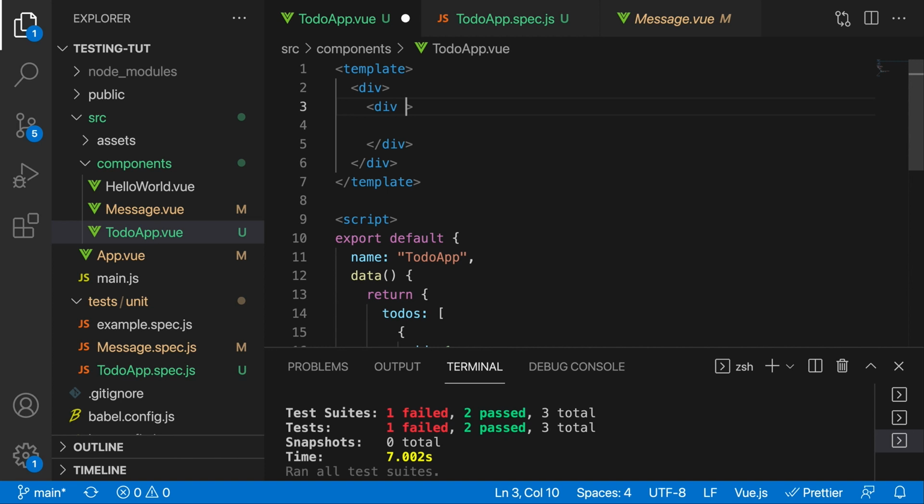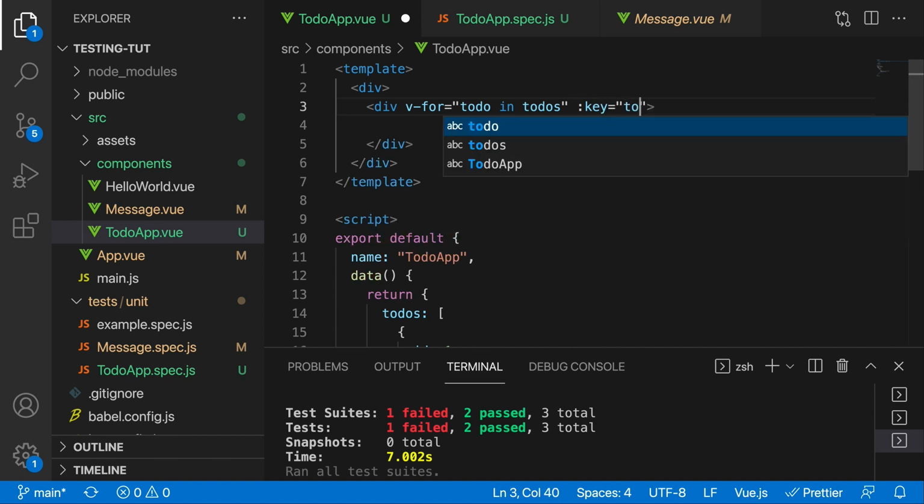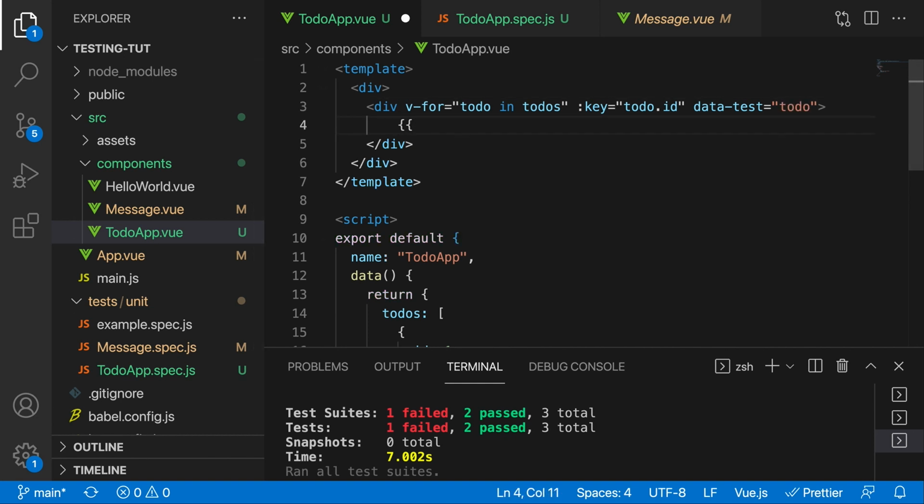To iterate over an array, of course, we're going to use a v-for. So we're going to say todo in todos, and then we're going to supply it with a key, of course, because we're iterating over it. So we can supply that with the todo.id. And then let's give it a data-test equal to todo. And now for each element that we're iterating over, we're going to supply it with a todo.text.